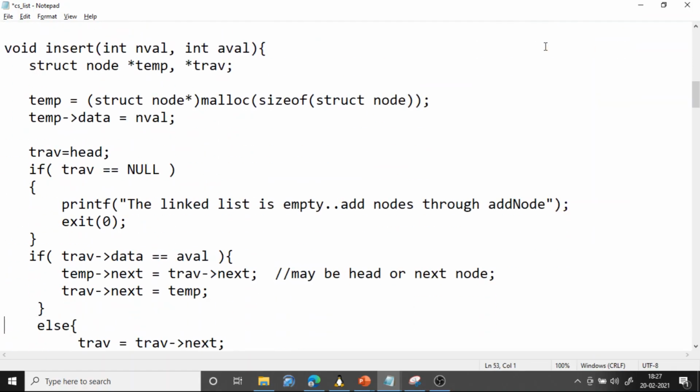So you can see this is the function insert. We want to insert a new node with value nval after the node with value aval. So we created the pointers temp and traverse. Temp is allocated some space and its data part is assigned nval. And then traverse is pointing to head, that is traverse is pointing to first node.